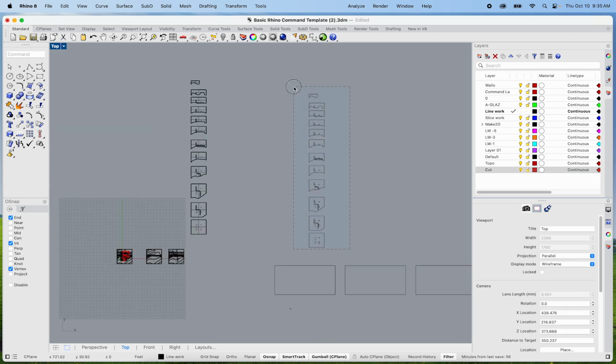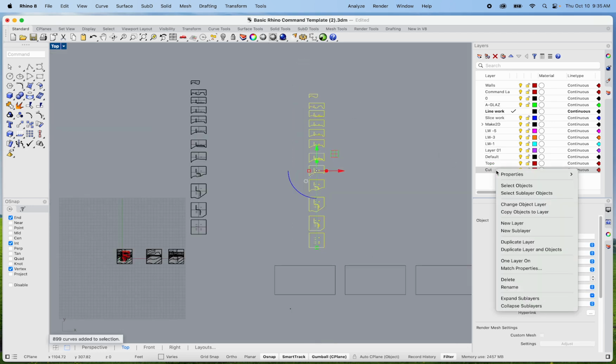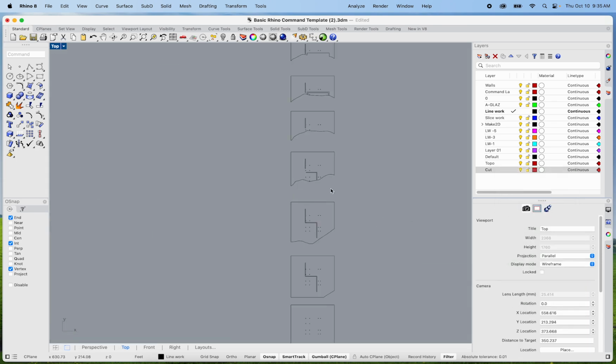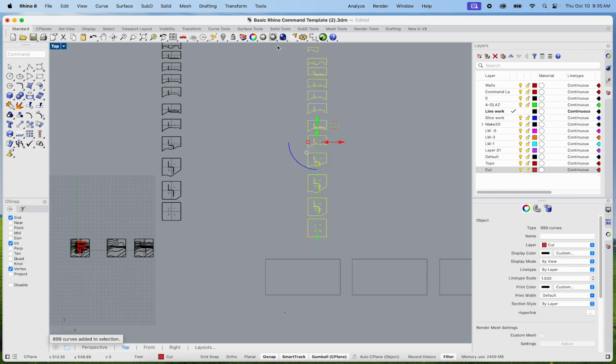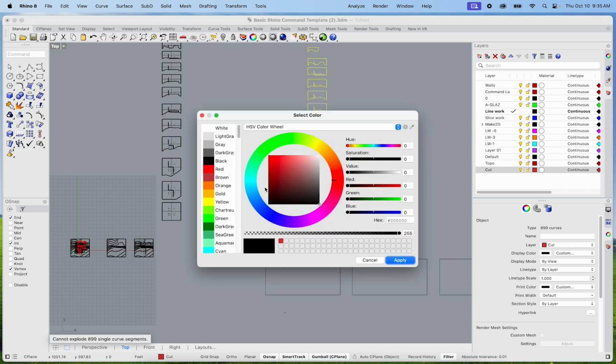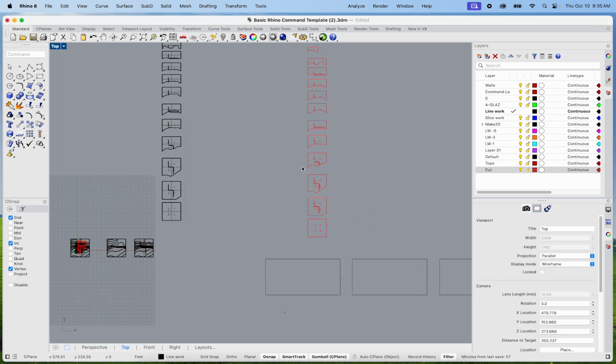But let's go ahead and get all of those. Right click and change our object layer. And as you can see, it didn't do much because some of this stuff is grouped and not exploded. So let's ungroup it, explode it. And you'll notice, well, maybe it did change the layer, but the display color is still stuck on black, and that's okay. So we can change that to red as well. Technically, it will print red, but I like to see it too.